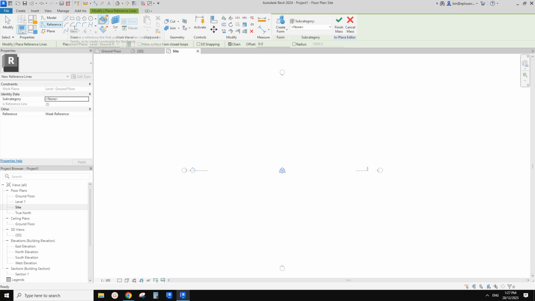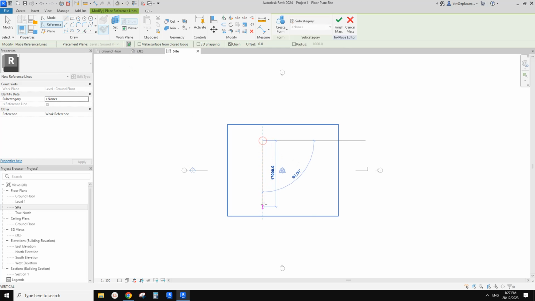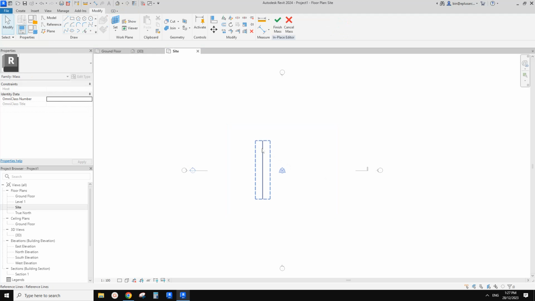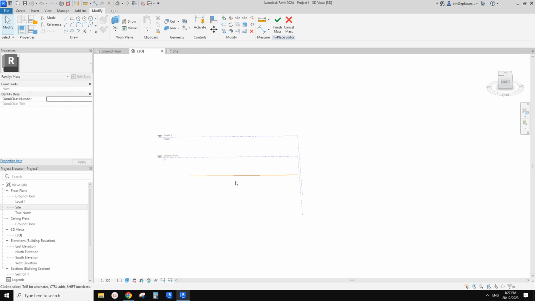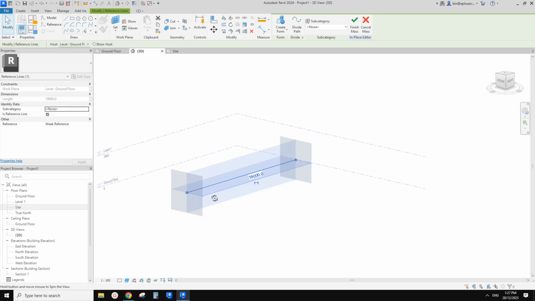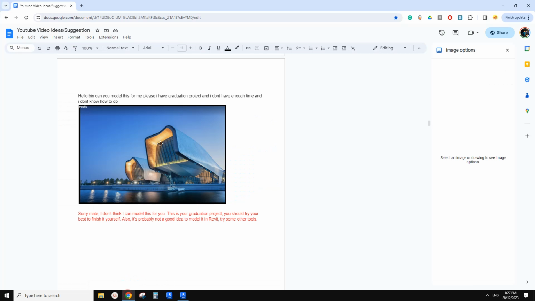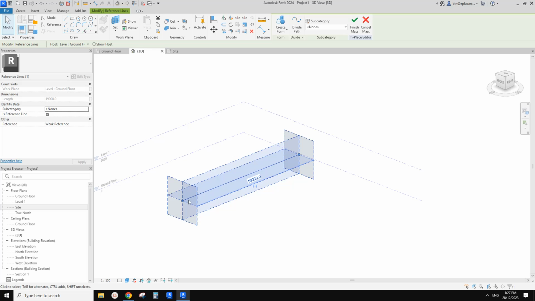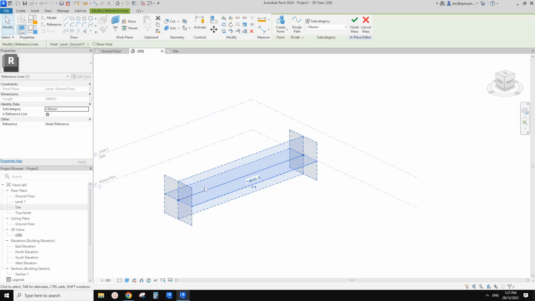Reference doesn't really matter for this one, so I'll just use draw on work plan, and let's draw it on ground floor, so roughly here, something like this, right? Okay, let's have a look in 3D view. This is just a reference line, and you don't need to change the level, because you can see it's a little bit higher here, lower there, because we can change the height of the profile.